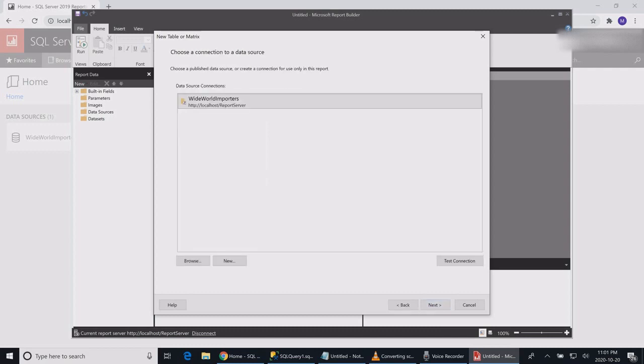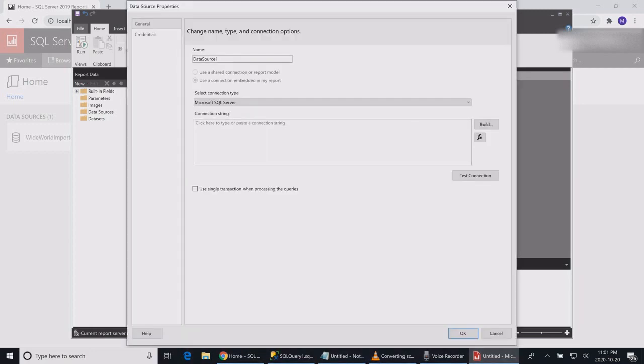I'm going to select my data source, which is my server name, and my database. I have a shared one which is on the SQL server, but I will create a new one just to show you how you can create a connection to your database server. I'll give it a name, My Database. Then I can either type down the string or hit build to create the connection.